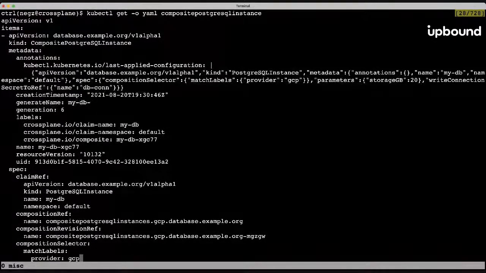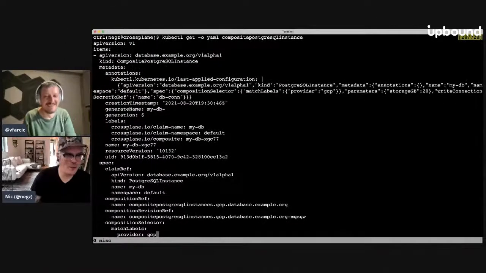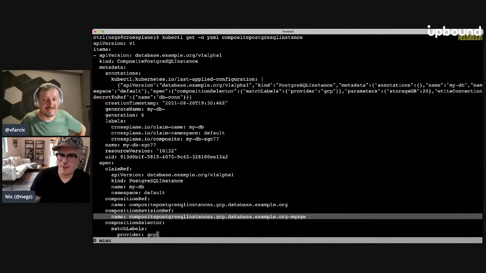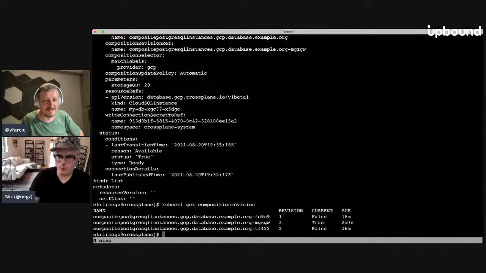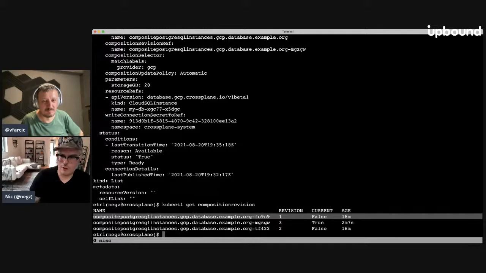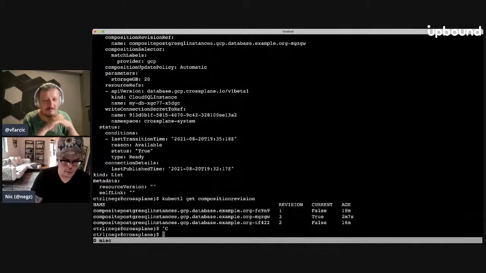Having a bit of a heart attack there. I was like, hey, this should all automatically update, and then it didn't. A little bit of propagation delay, but we are now on the latest one, so it has automatically stepped up to the latest composition, which is MGZGW, which you can see here is the current one. So that just moved over from FC9N9, and then moved to MGZGW.